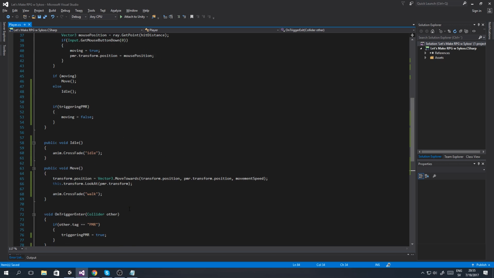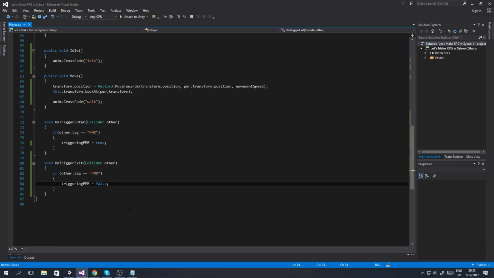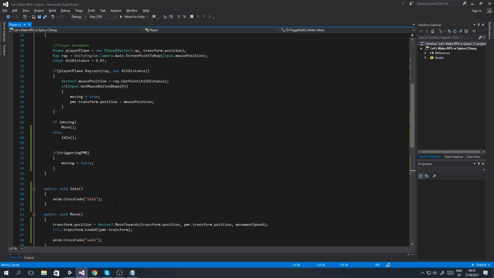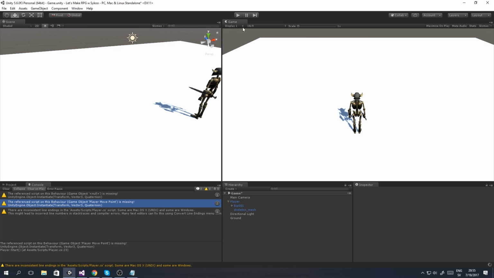Let me check if I forgot about something. Nope, it actually seems to be good. If triggering PMR, we should set it to false by having an exclamation mark in the beginning. So if not triggering PMR, then moving is equal to false. Or hold on. No, actually it's right. It should be triggering PMR, yeah. I'm just being a little bit flimsy. There we go. Let's see if that works.